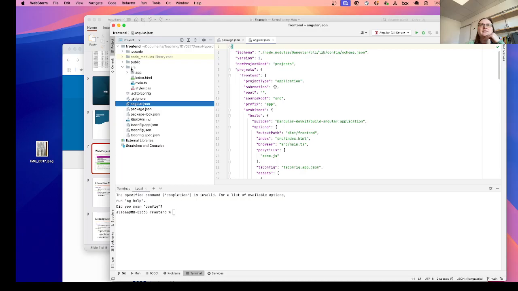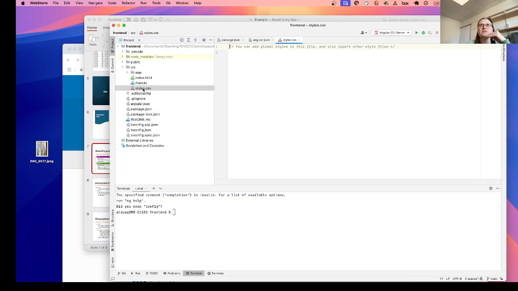In a source file, it generates a global style CSS file. It's for when you want to write some styles that should be applicable all over the project; then you should use this one. But otherwise, every component, it's a component-based framework, so it creates different components.